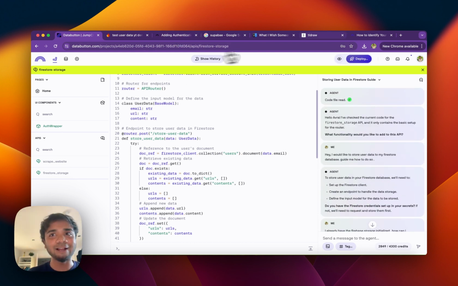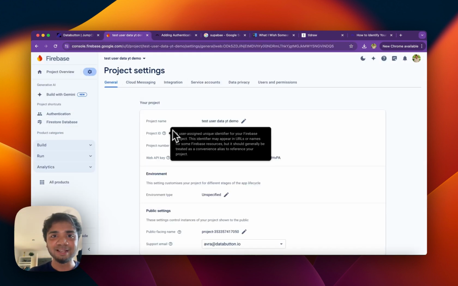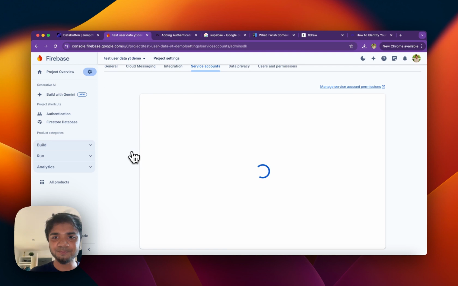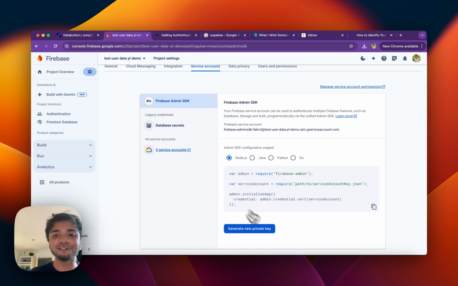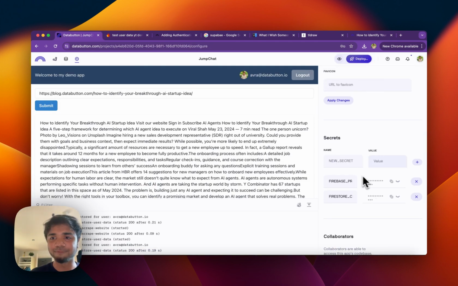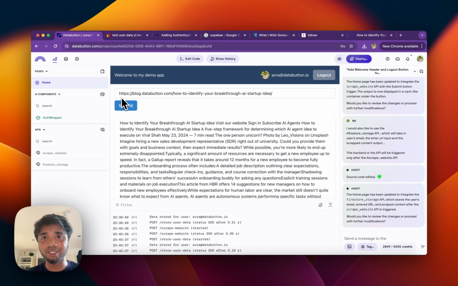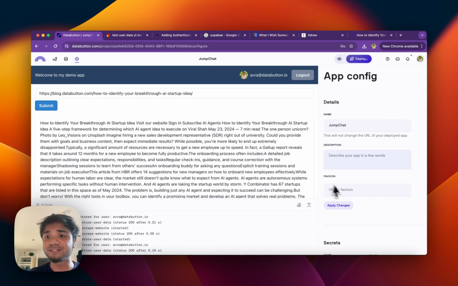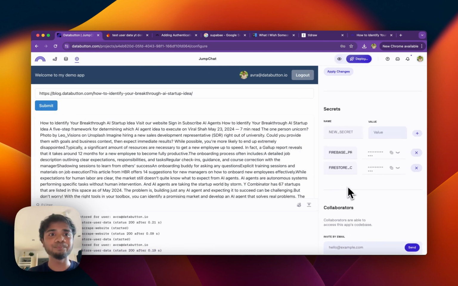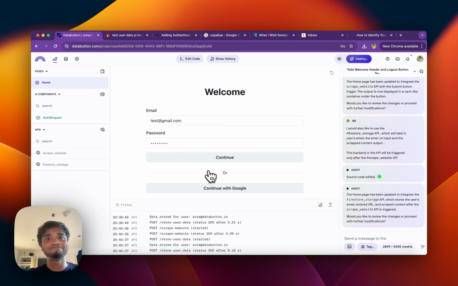One of the steps which I did here, which is very crucial, was to go to settings, project settings, and then go to service accounts. There I created a generated new private key, which is important, and which was stored back here in our secrets. And just to repeat myself here, all this is your secrets. These are your secrets, so please don't share them. Store them in Databutton secrets all the time. That's very crucial. And once you have your users' email, I think you are just good to go.